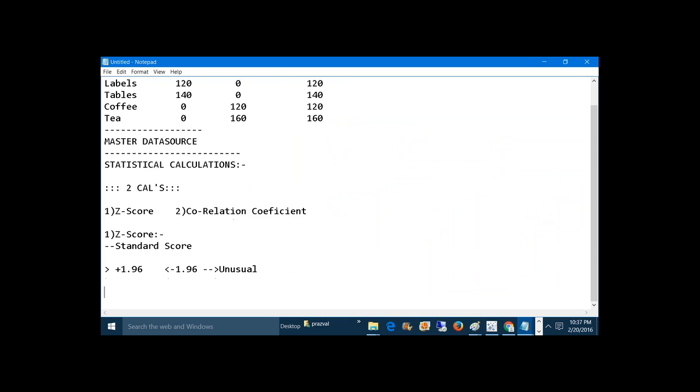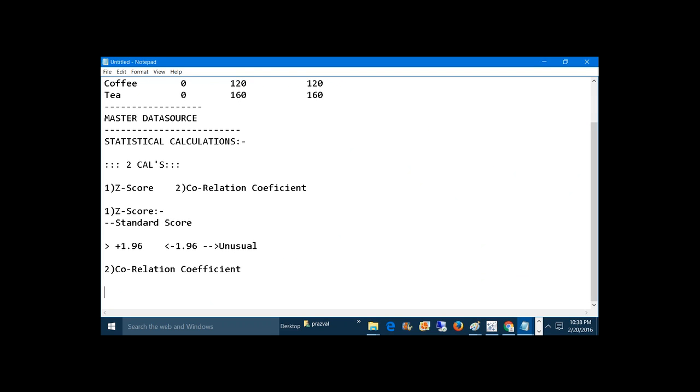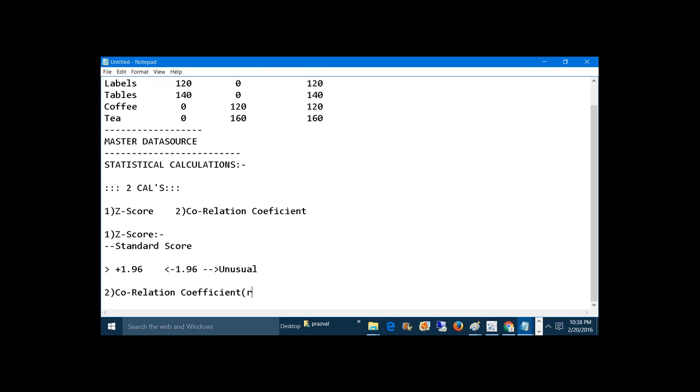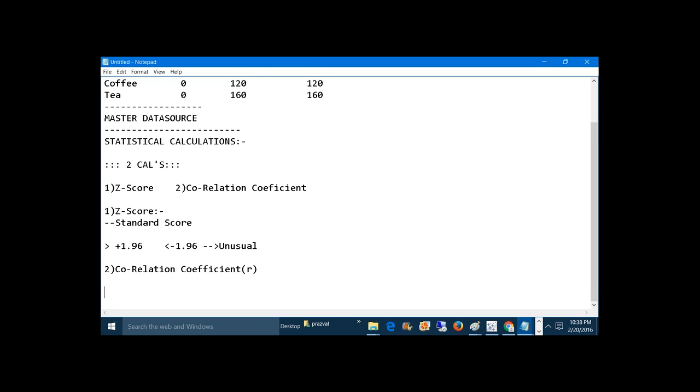Okay. Next, number 2, correlation coefficient. So what about the correlation coefficient? With the help of the correlation coefficient, we can identify the relationship between two measures. Always the R value lies between -1 and +1.